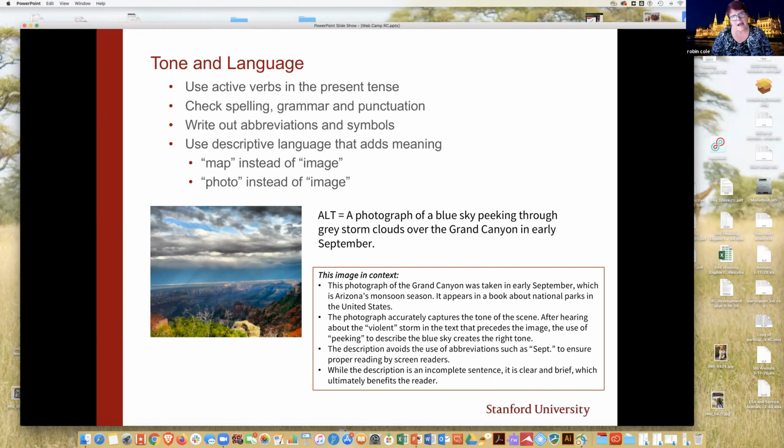So we want to match the tone as much as possible, and avoid abbreviations. You'll notice that September is spelled out. That's so that the screen reader will pronounce it all the way, September, and not just say sept. Screen readers are literal, and they read what they see. They don't know that things are abbreviated and should be read as the full pronunciation, like a sighted reader would. And yes, this is an incomplete sentence, but it's accurate and sufficient to describe it.